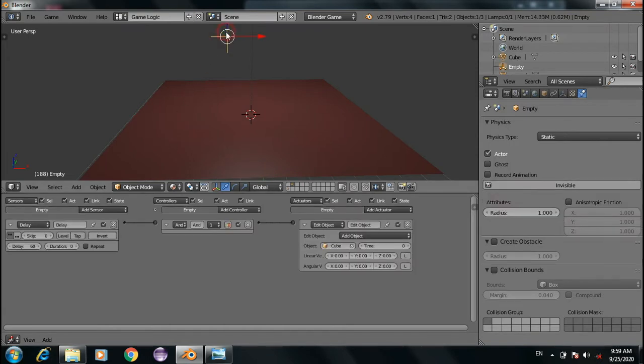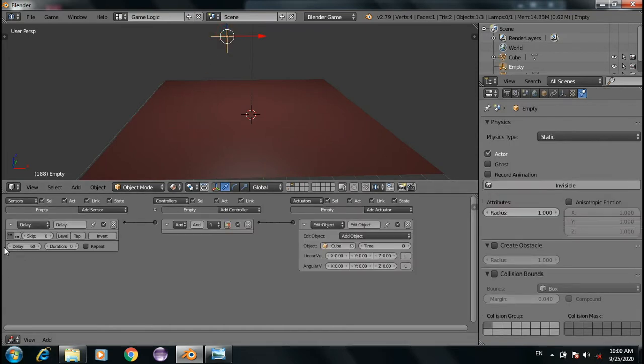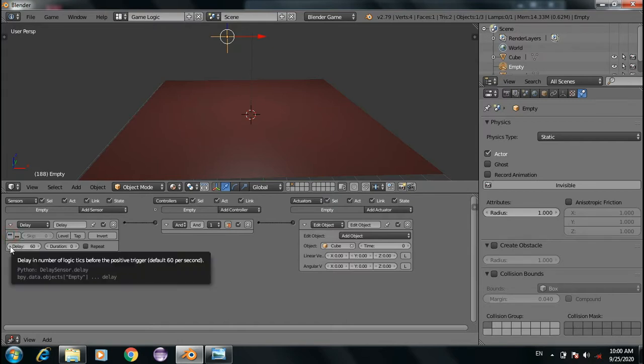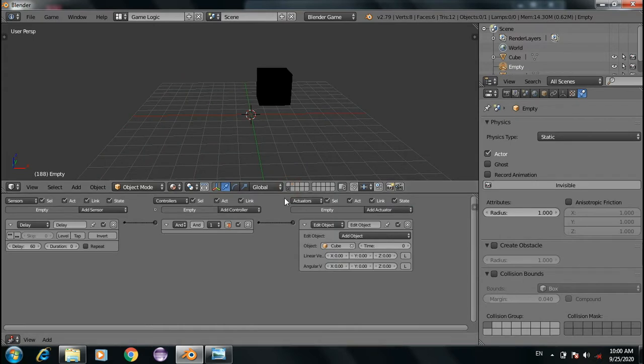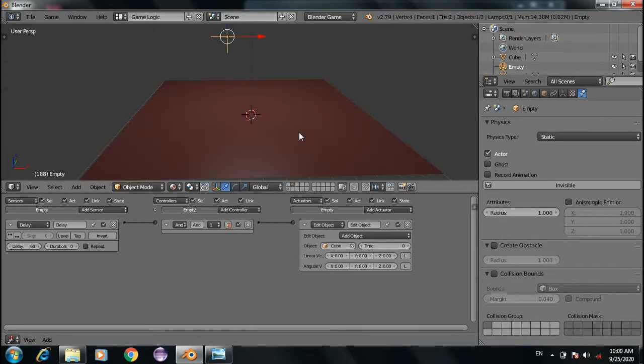Now what is actually delay? So delay equal to 60 is equal to 1 second. In 1 second our signal passes to the edit object actuator. After 1 second I kept there add object, and what is the object? Our cube. I select the cube here. The cube is in the next layer. Now I press the button P.